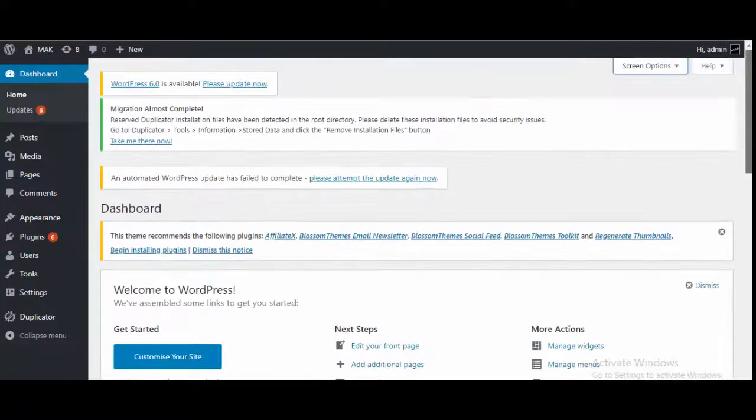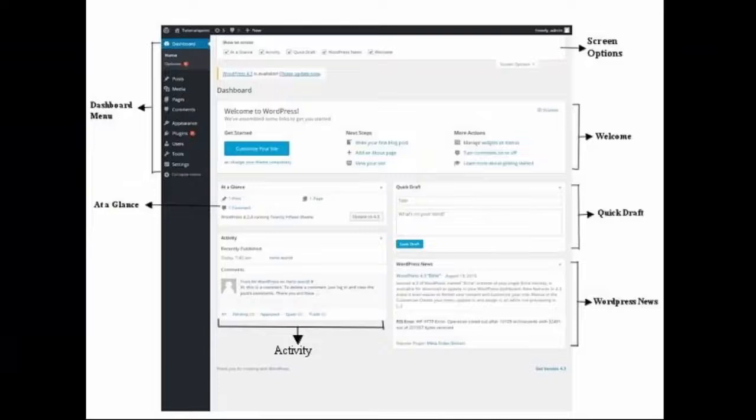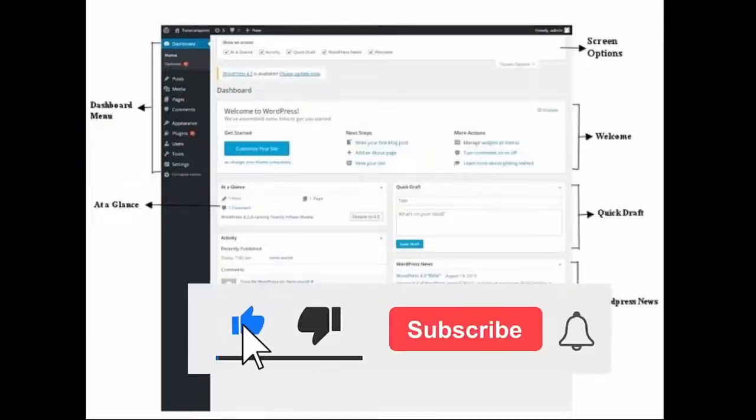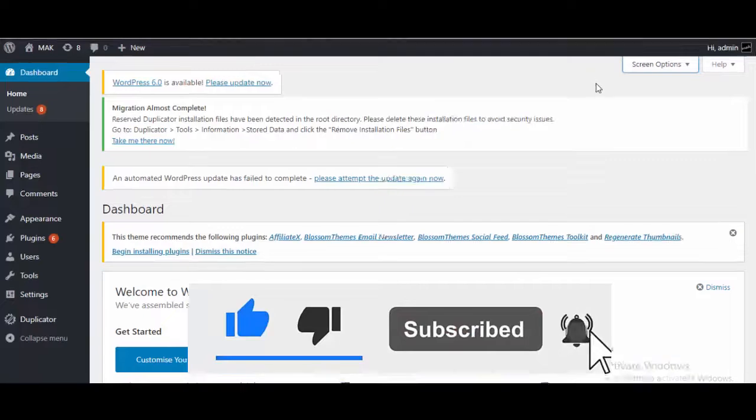Overall, this is the categorization of the WordPress dashboard. That is dashboard menu, at a glance, screen options, welcome, quick draft, WordPress news.